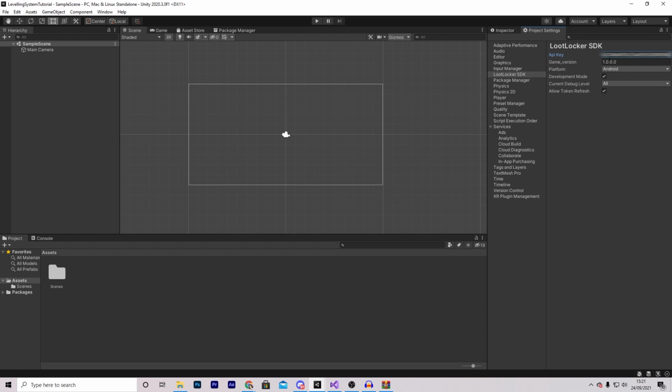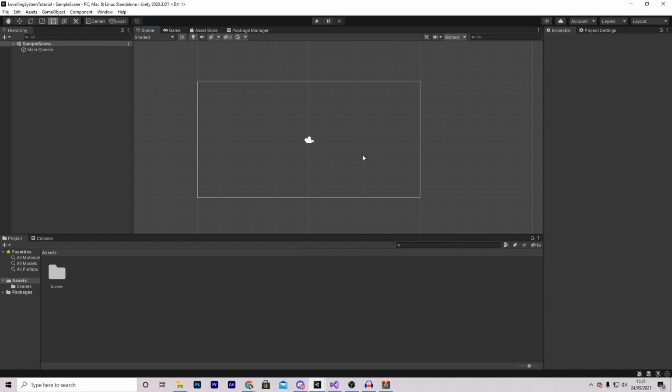Your game version can be whatever game version you are on, I'm just going to leave it as it is, and your platform has to be the same platform you selected earlier. Because I selected Android and iOS, I'm just going to keep it on Android. Keep development mode on if you're developing the game, and current debug level to all, and allow token refresh. Okay, so now that everything is set up, it means we can start making the leveling system.